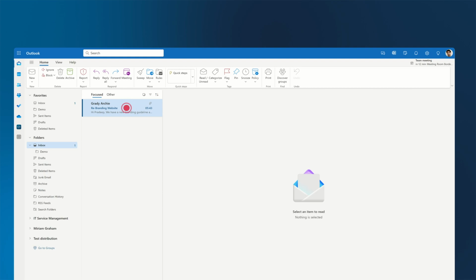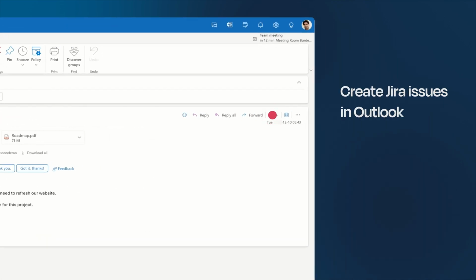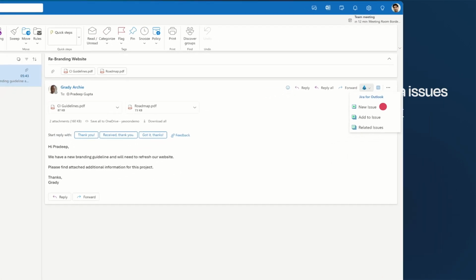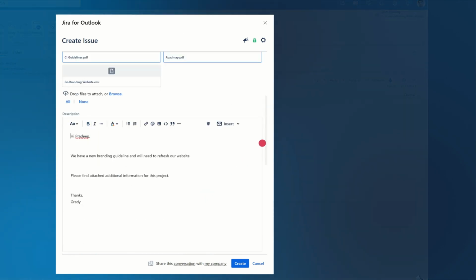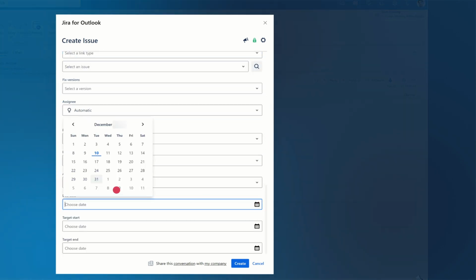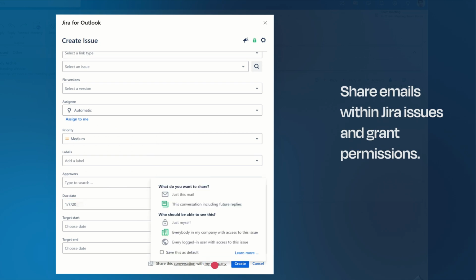Start by creating a new Jira issue from an email. On the Create Issue screen, you can fill out all necessary fields, like the issue summary, description, and more custom fields your team uses. You can specify who should be able to see the Outlook email conversation in Jira, ensuring the right people are informed and involved.